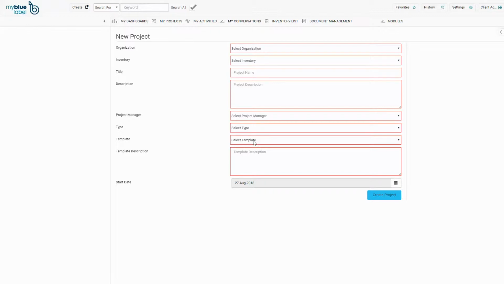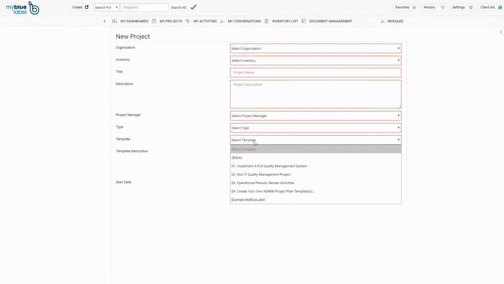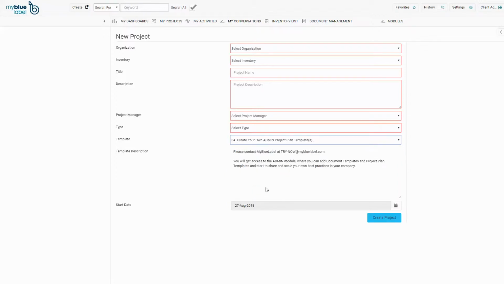My Blue Label exists of an administrator instance and an end user instance, and we are now working on the end user instance. In the admin instance, you are able to predefine project plan templates and link each task with a documentation template. So you can design your own project plans for any implementation type. Might it be for establishing a QMS or running an inventory implementation project. To demonstrate the possibilities in the Try Now demo environment, we have pre-selected 5 different project plan templates. Or you can choose to create your own admin project plan templates, and this is where you get the full value of My Blue Label.